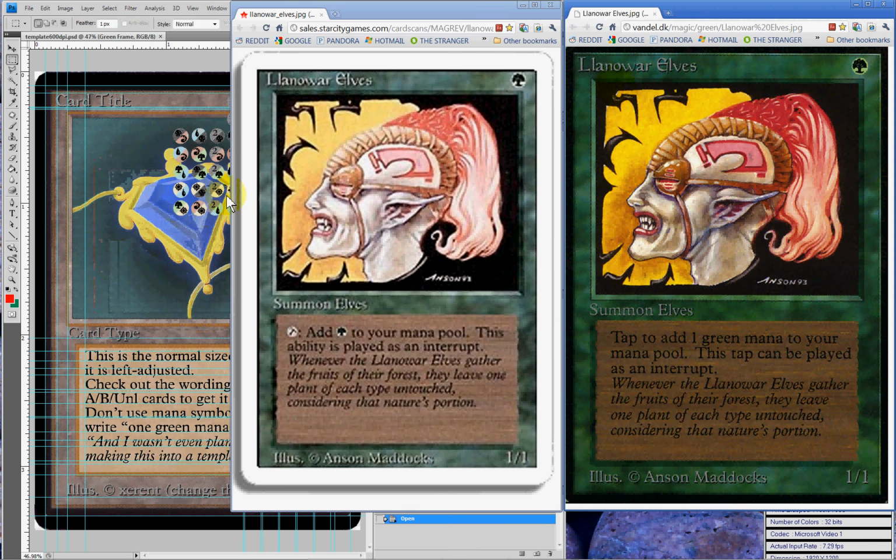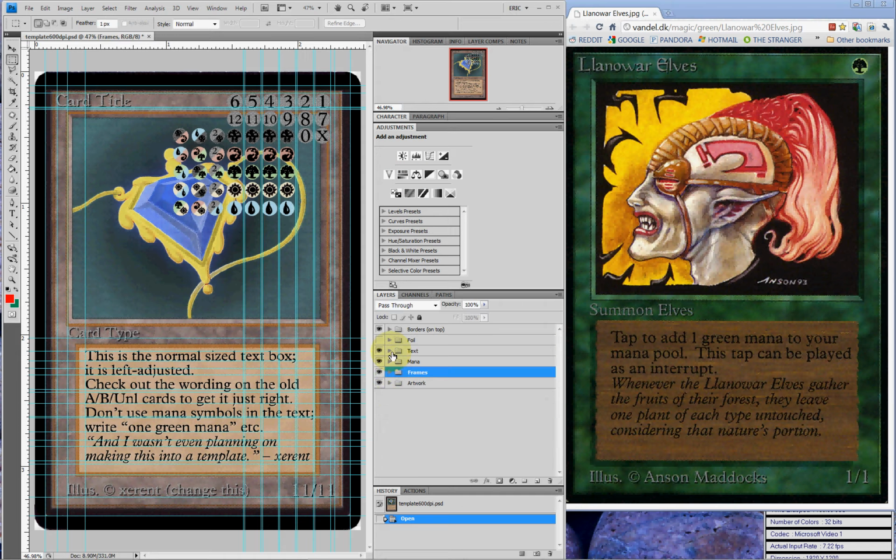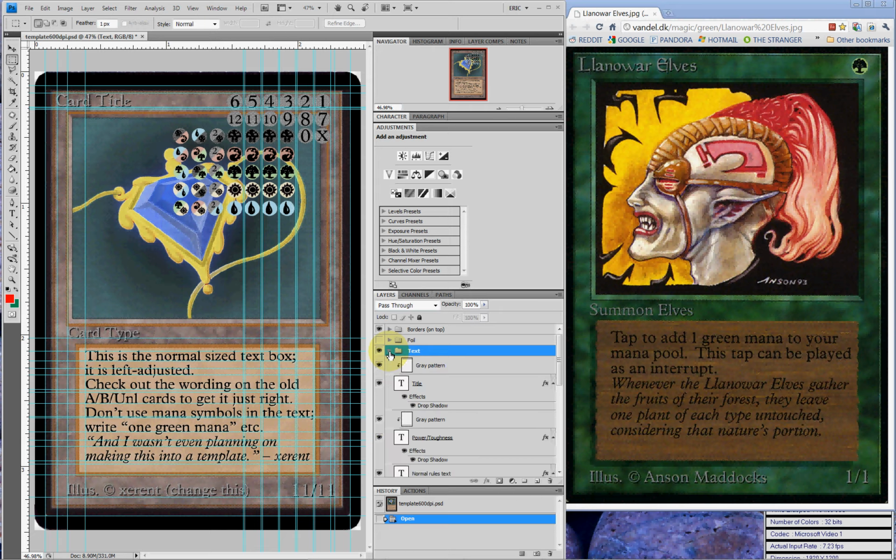Unfortunately, the template can't have all the art for all of the cards, otherwise it would be unwieldy. But what we're going to do is work with this template, and we're going to start with the text. If you look over here in Photoshop, you have your layers palette, and you need to go into the text. The text is a folder that you open by clicking the little triangle on it.